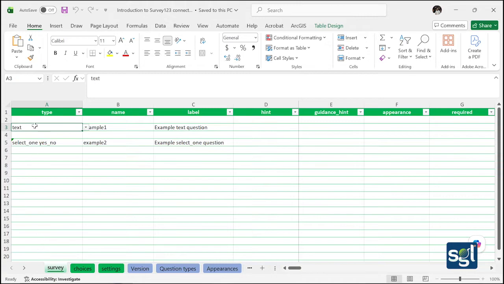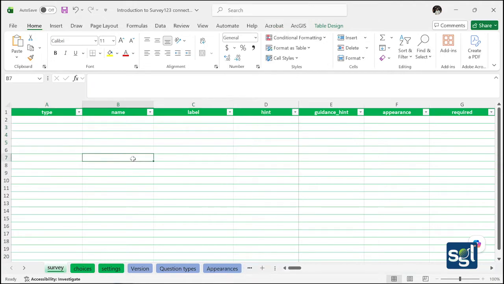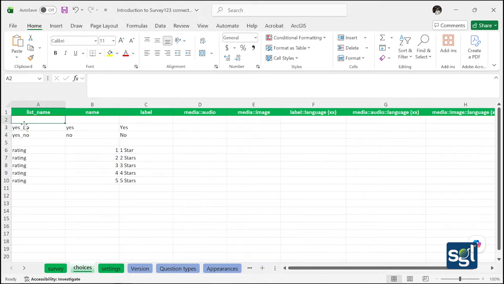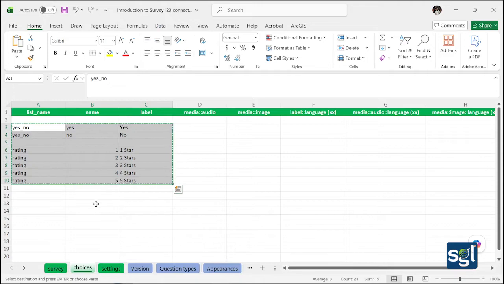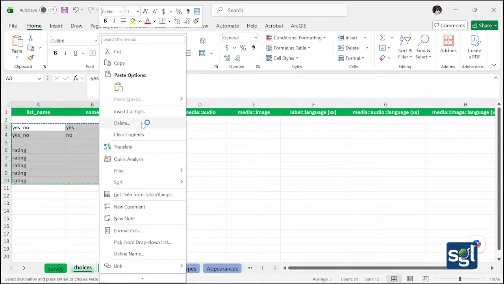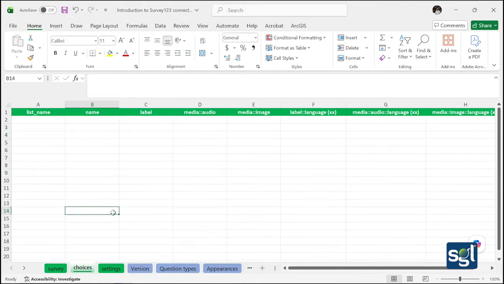Then you just have to delete the row to make it empty. Then you go to choices. You delete this row to also make it empty.